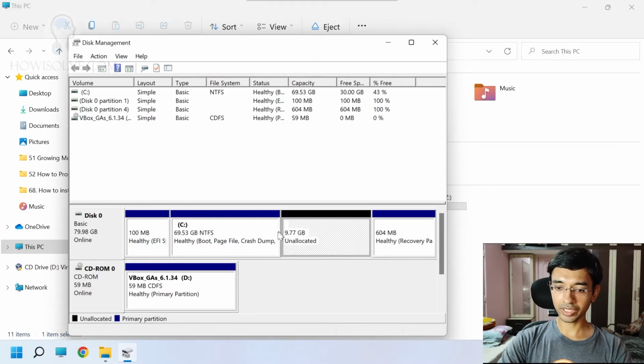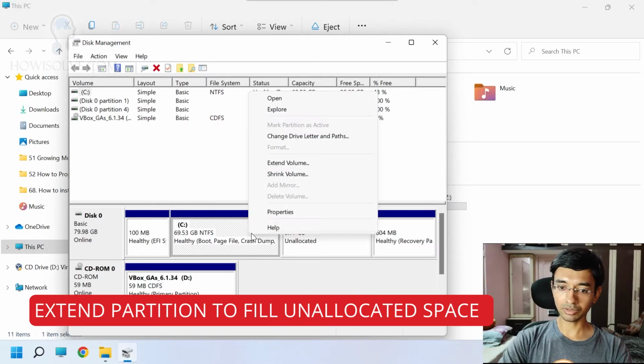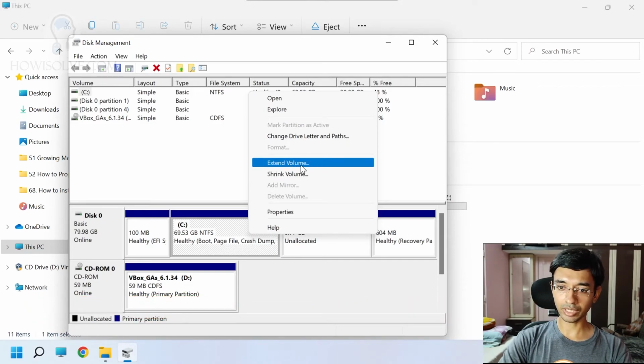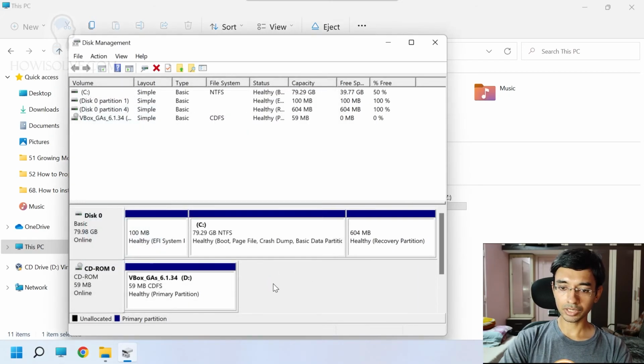Now you can see this is free space. Now you can expand the drive that is present before the free space. This partition can be extended. You can see the Extend Volume feature is available. We can just click on Extend Volume and click Next, and you can see you can only extend the volume to the available free space shown below. We'll select all the free space that is available to allocate, or if you want just a little bit of free space, you can change the value from over here. I'll allocate the entire 10 GB. Click Next and click Finish, and there you go. We have gone back to where we started. So that is how you create and delete partitions in Windows 11.